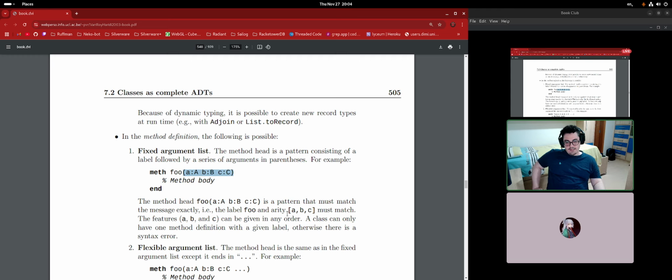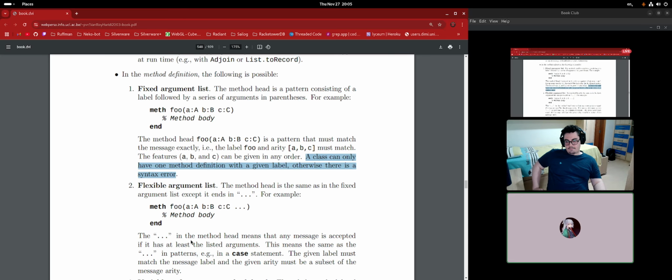So the label foo and arity ABC must match. The features ABC can be given in any order. A class can only have one method definition with a given label, otherwise there is a syntax error. This is a little weird because this means that you cannot have overloading. You cannot have overloading, indeed.